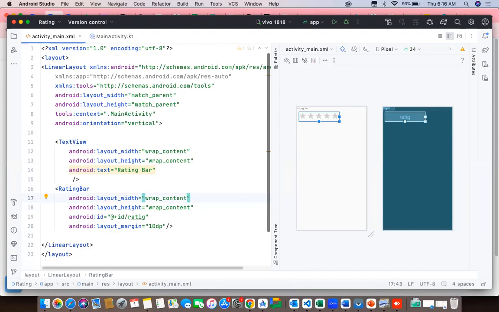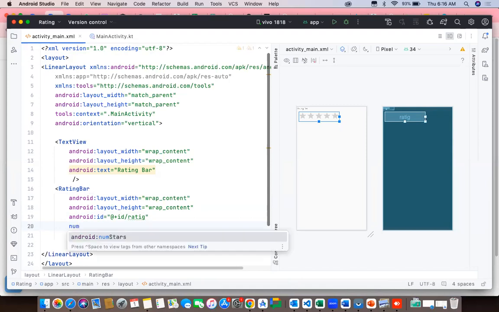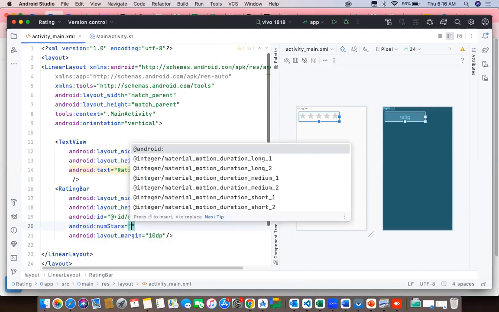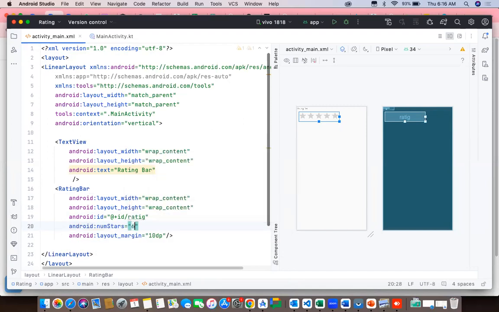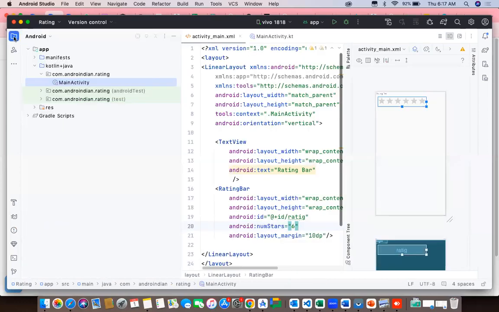Let us say that even after giving wrap content, I want six stars, not 5 or 4. Then you can give one more option, num stars. This num stars will work only when the width is in wrap content. If the width is match parent, this cannot work, right? So this is the rating. Done. After this, we will add data binding, then go to the next step.